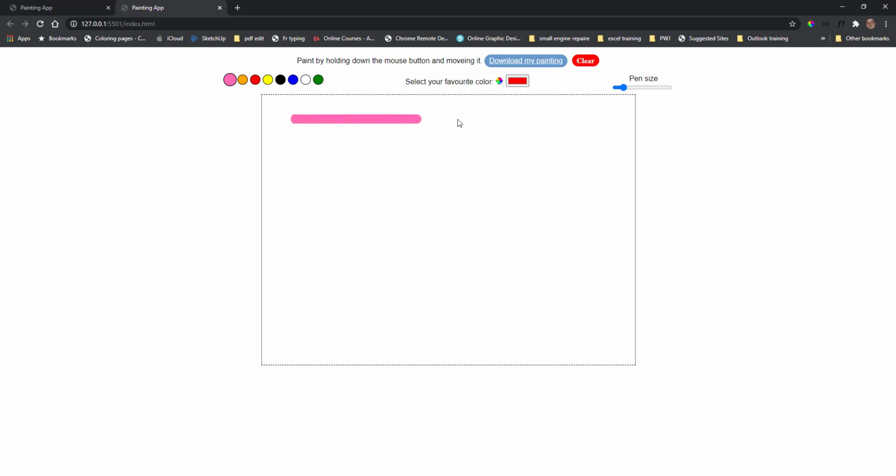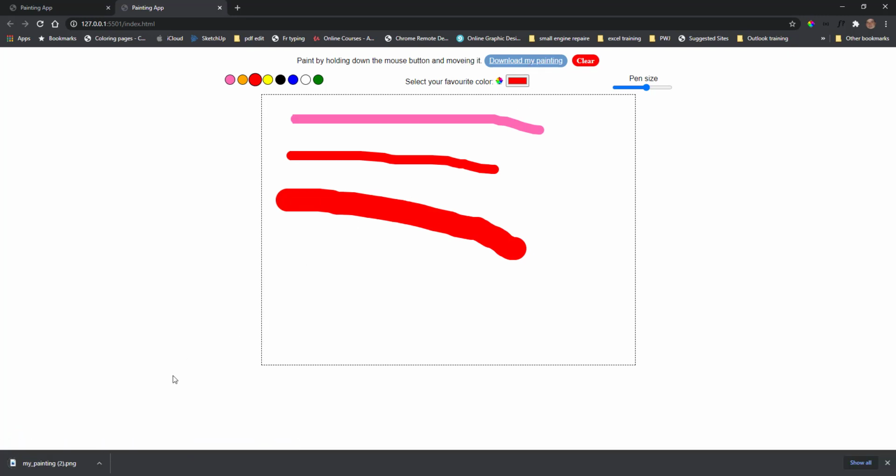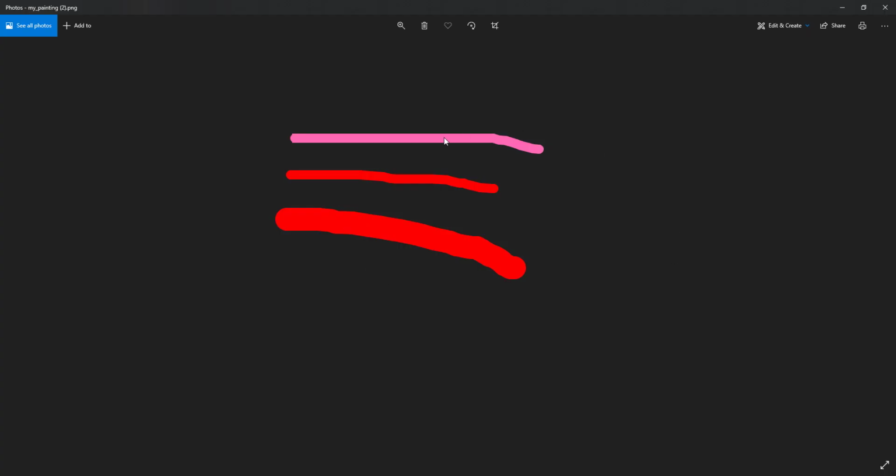Okay, so just draw a few simple lines. Okay, now I click to download my painting, and there you see it's after downloading the painting. We'll open that now. And there you see mypainting.png saved to our downloads folder.